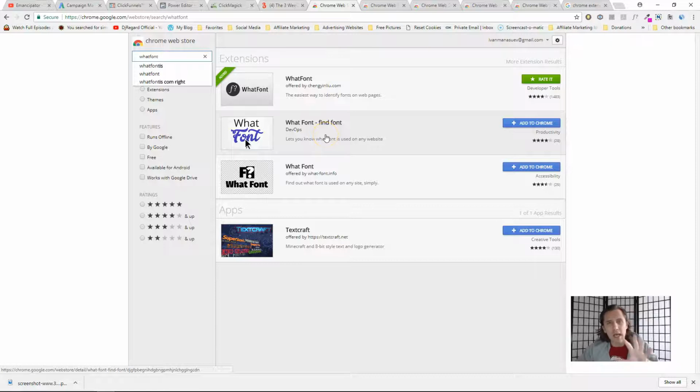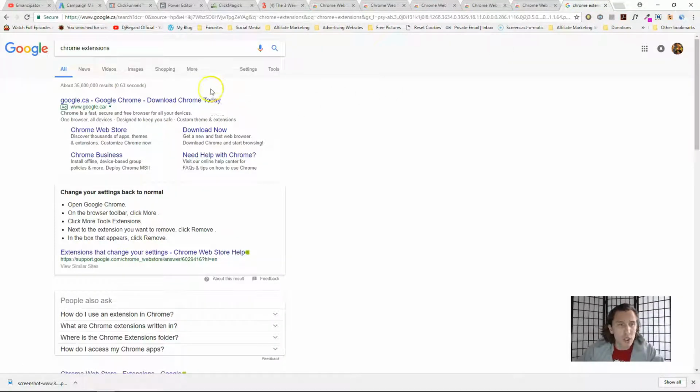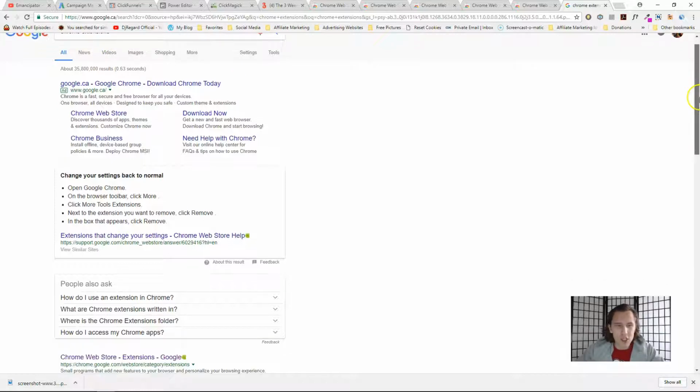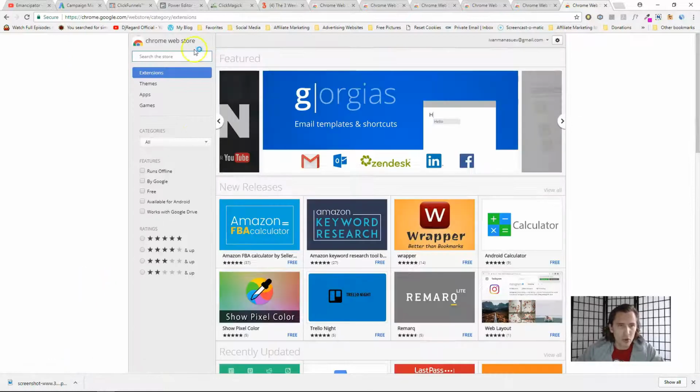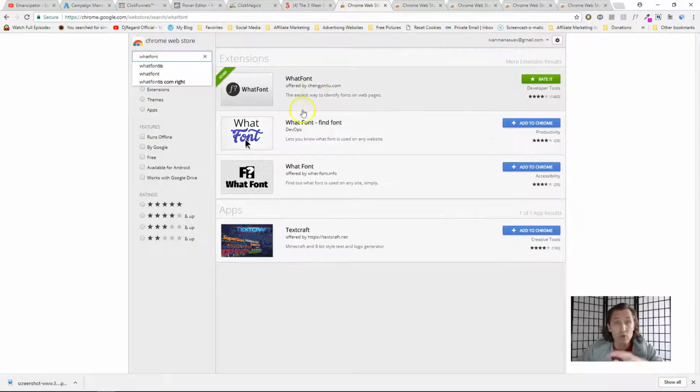Now, you can download all these extensions on your computer simply by going to Google and typing in Chrome extensions. You can say Chrome extension store and click on this link here, Google Web Store, and it will take you to this. And then you just type in whatever I will show you right now. So the first one is WhatFont.